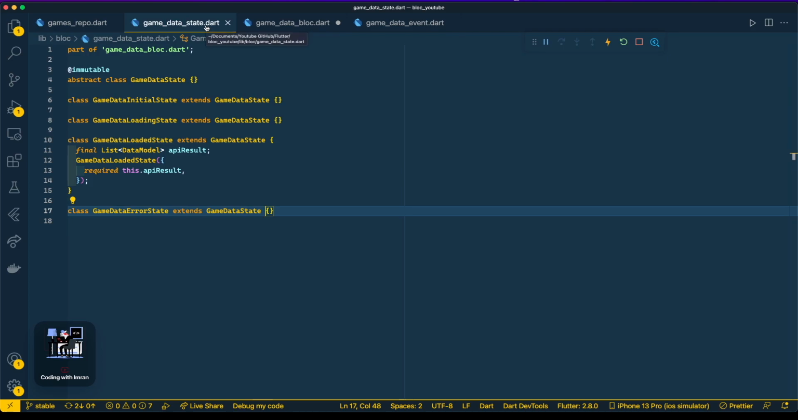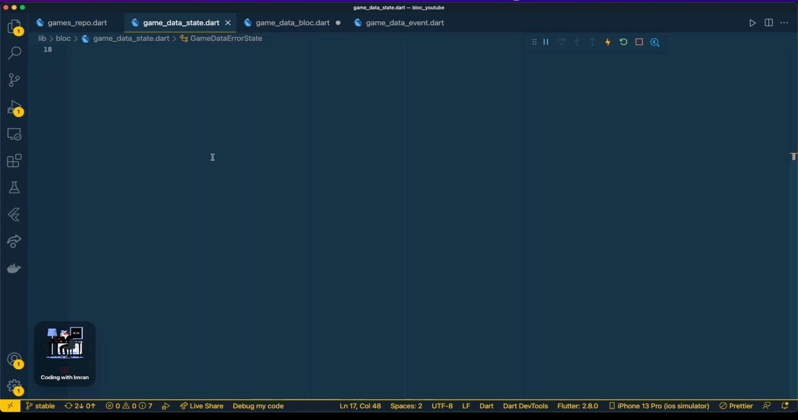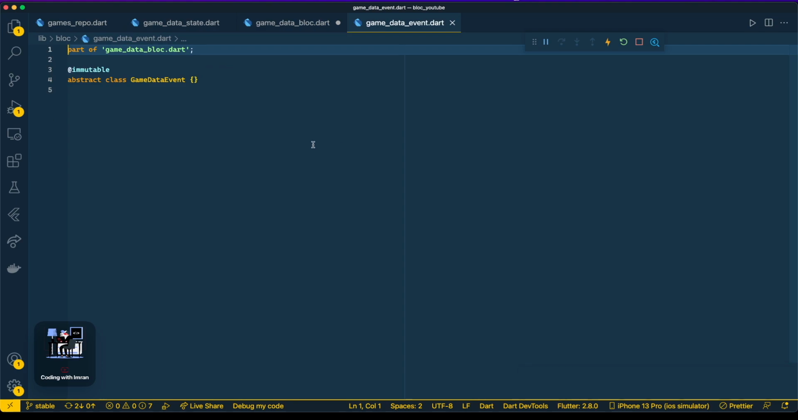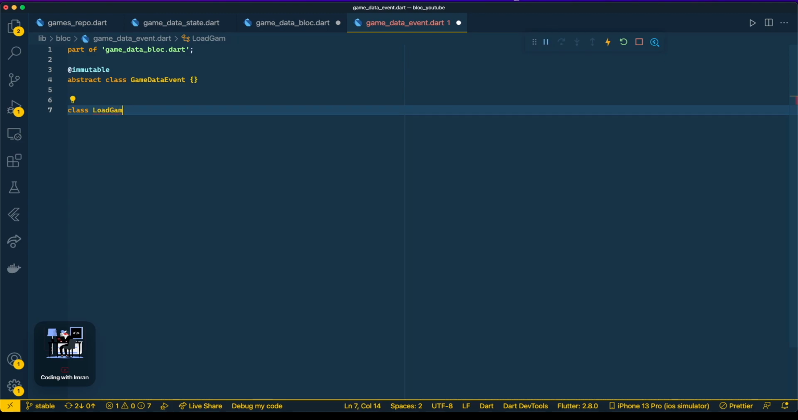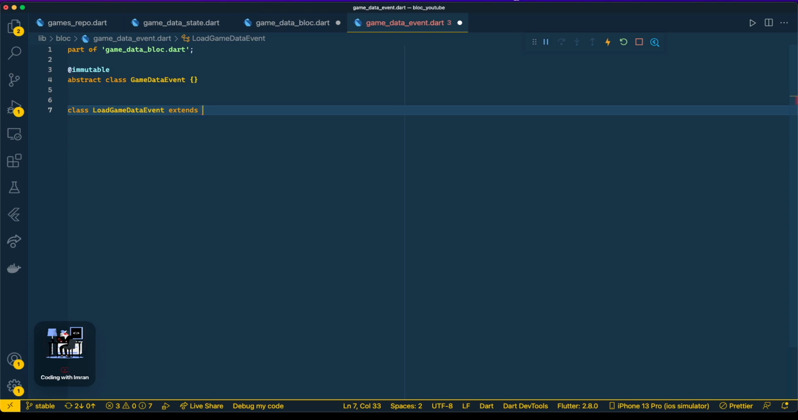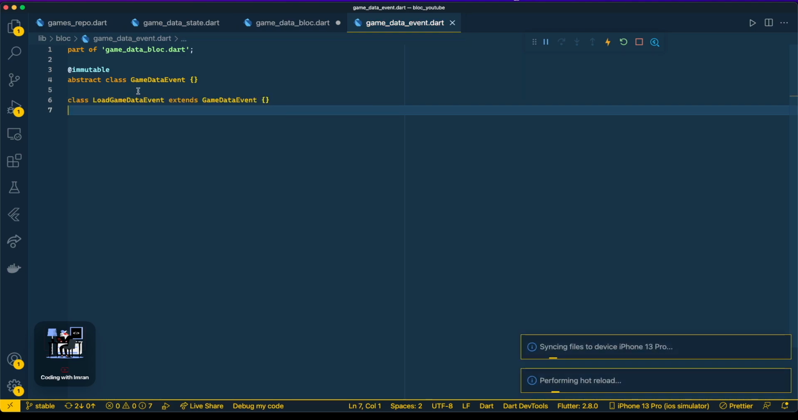Okay, so we're actually done with the game data state. That's about it for our state file. So let's go to the event file. What sort of event might there be? We can make an event called load game data event. This is saying, load the games from our API. Game data event. You'll see what I'm talking about.